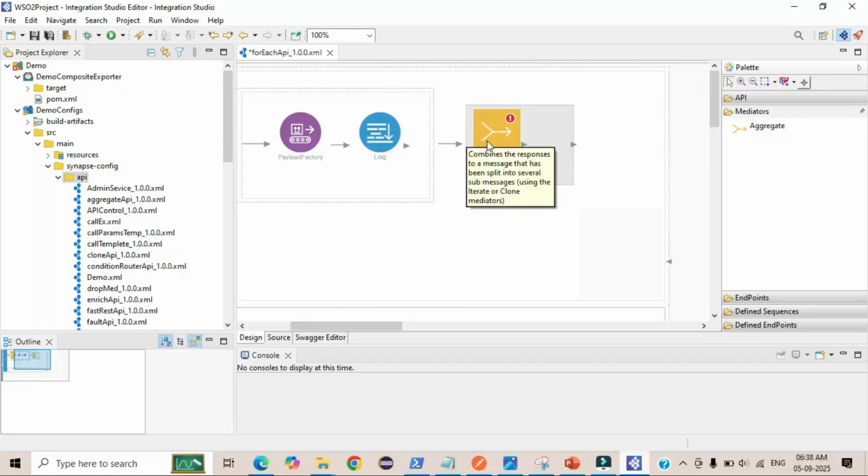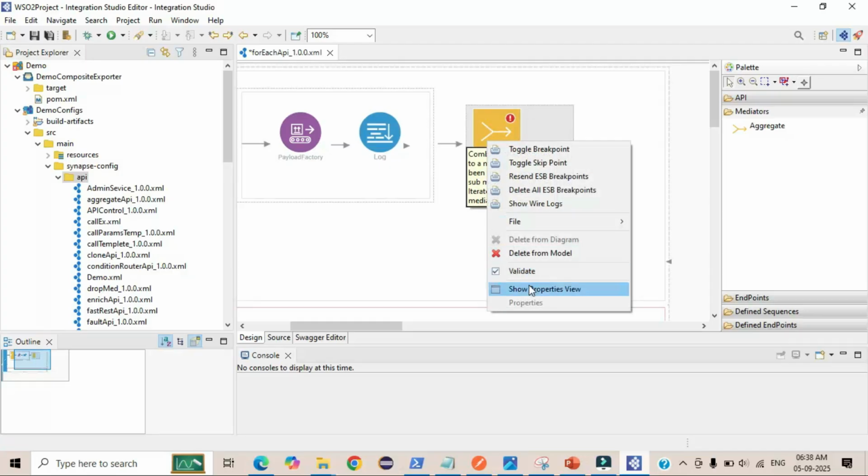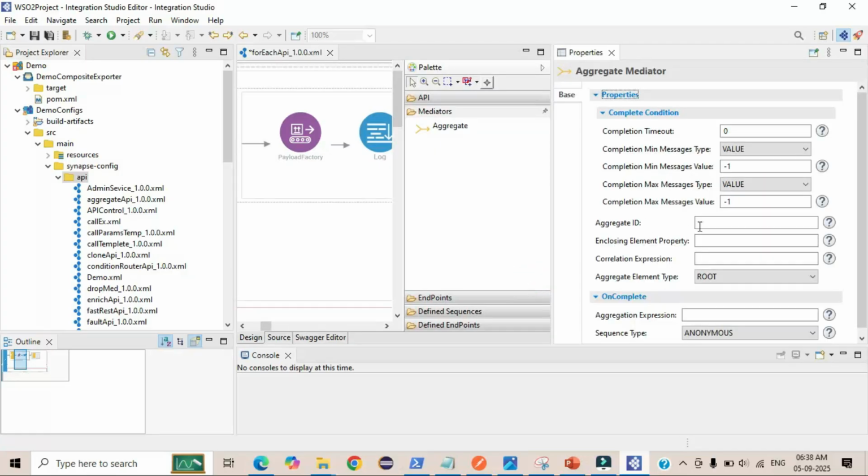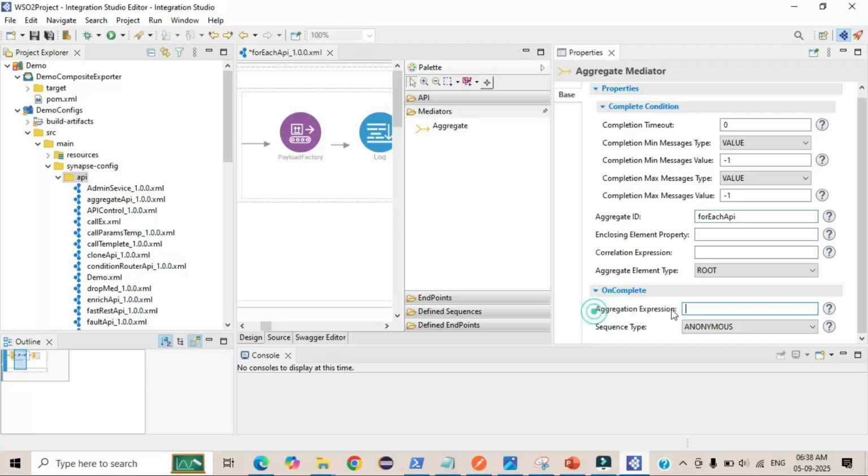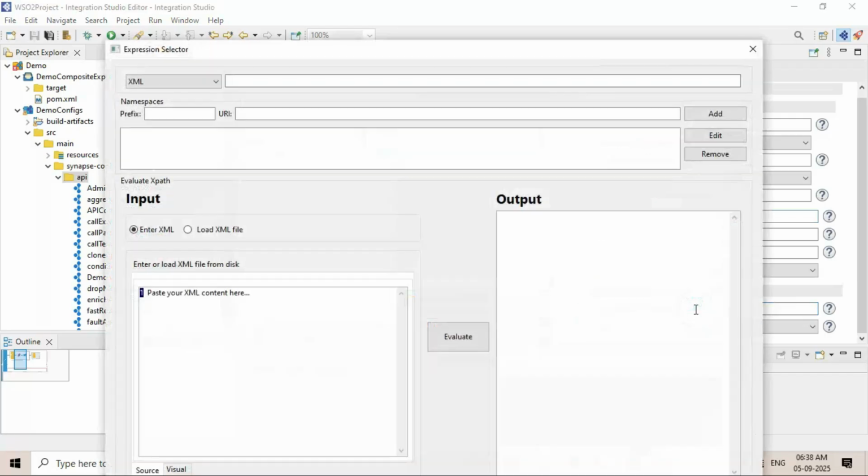Right click this one, go through show property view. Here you can see the aggregate ID. Let me add that ID here, ForEach API. It will fetch whatever value is available in the ForEach mediator, and add it in the aggregate mediator. If you scroll down, we need to add one aggregate expression here. I'm adding JSON, and we need to modify this to expression.